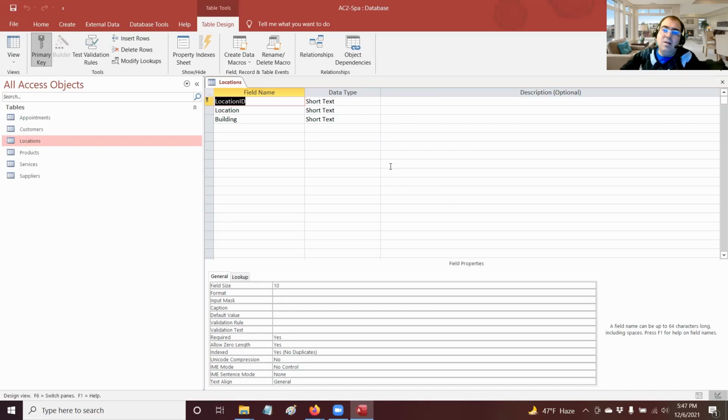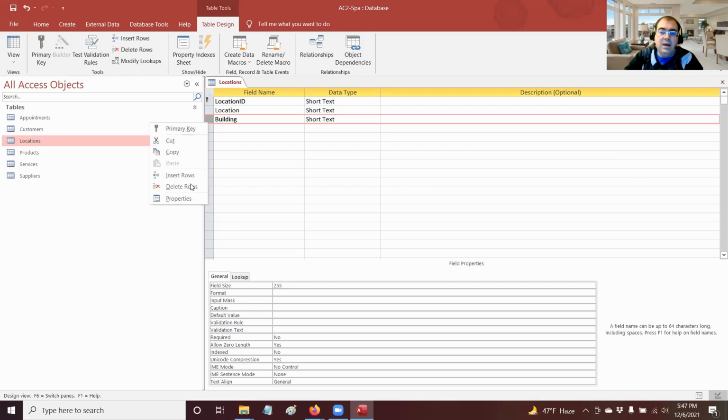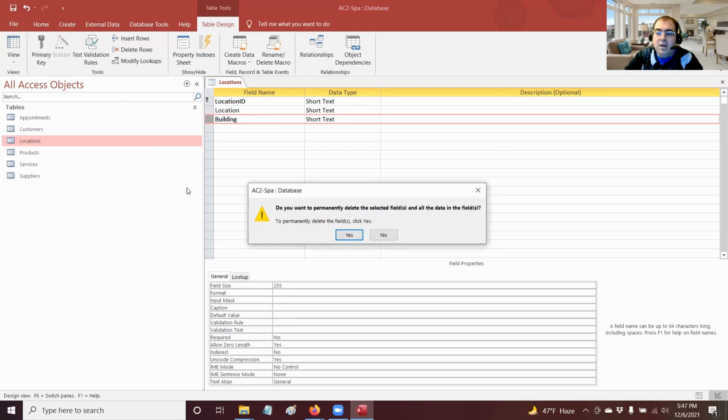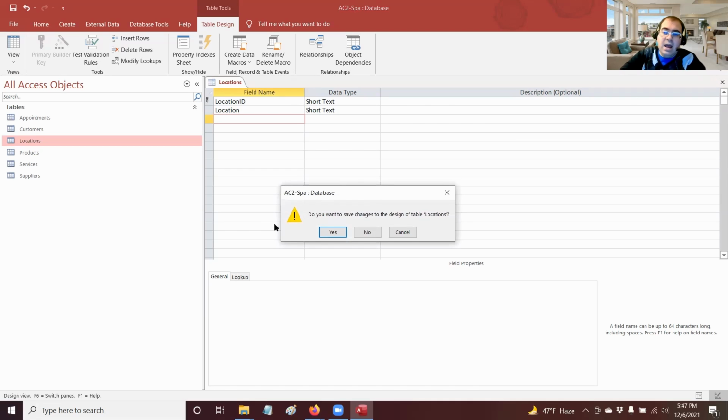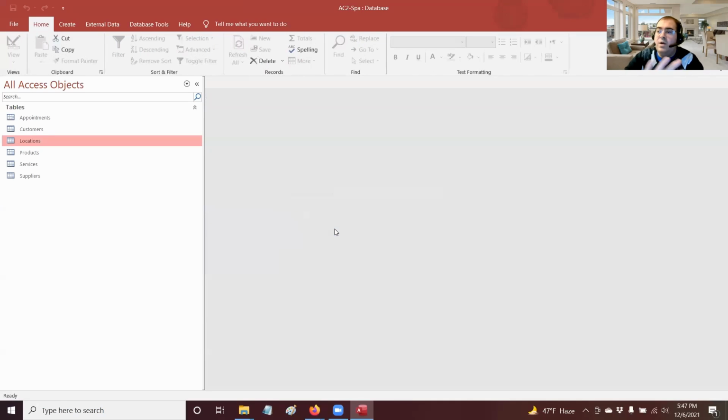And it says to delete the building field. So we have a location ID, a location, and a building field. Well, to delete the building field, I can go ahead and click on building, right click, and say delete rows. Again, it's going to give me a message telling me that it's going to permanently delete the selected fields and all of the data in the fields, confirming that. So I want to delete buildings, so I'm going to go ahead and hit yes. Now just know that I can't get that back. So then I'll go ahead and hit the X. It's going to ask me to save it. I do. So we're now done with that.